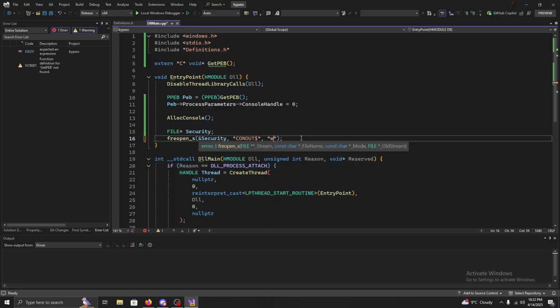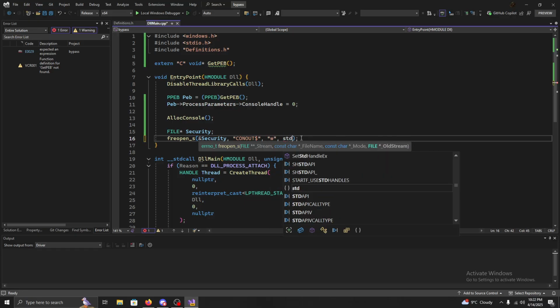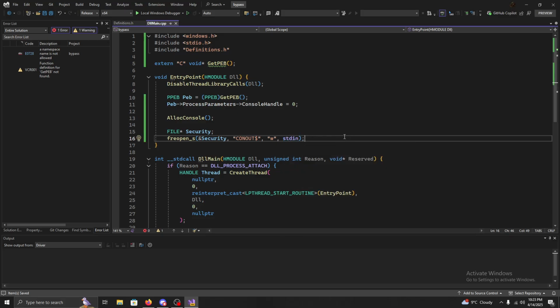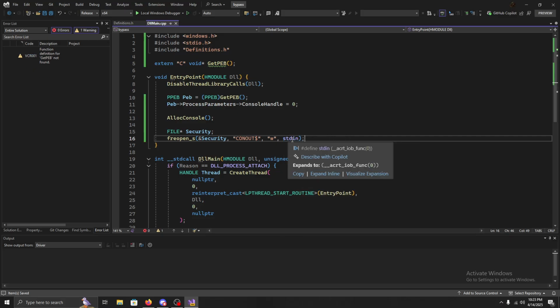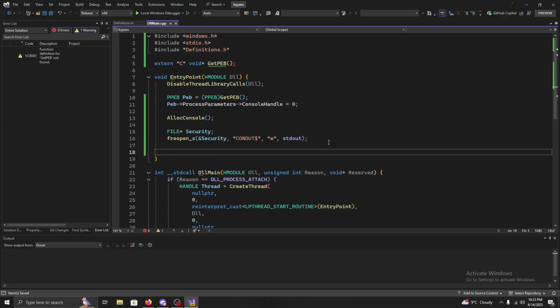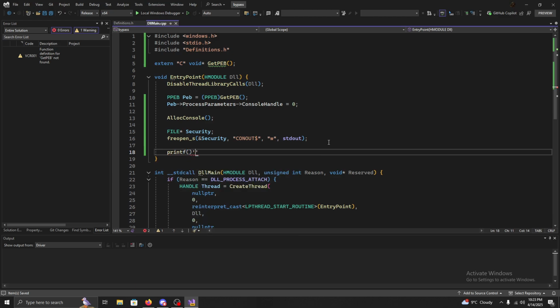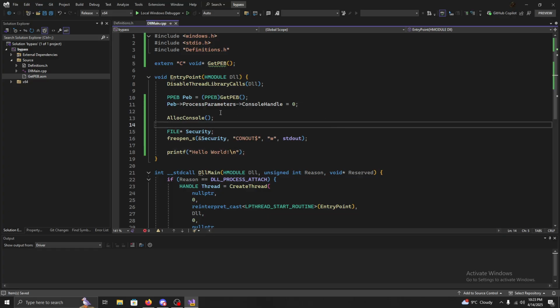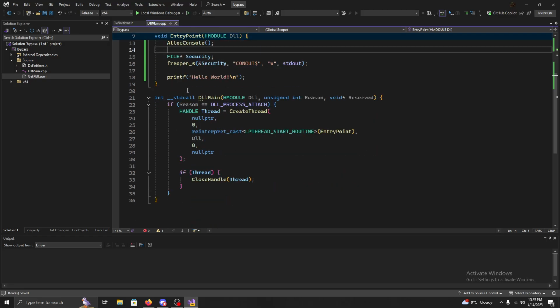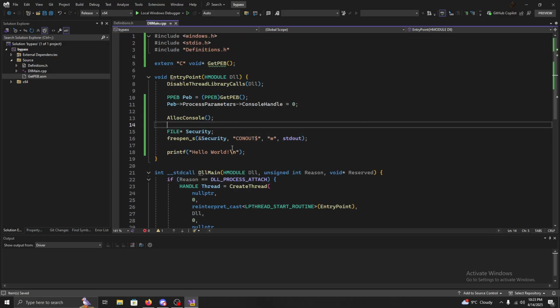Mode. Right. Standard in, right? Do we pass the standard in, or is it the standard out? It's the standard out. Okay. And then let's just printf hello world. There you go. It's that easy. And then that's gonna be undetected on Roblox.